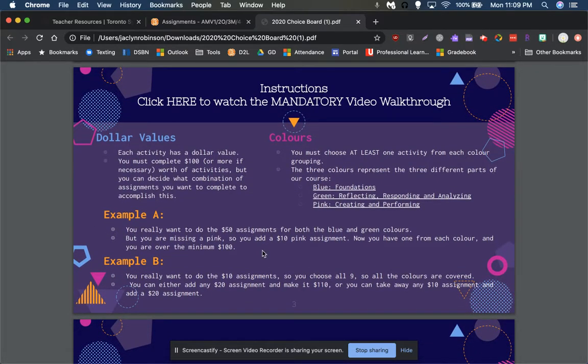So for example, if you really want to do the $50 assignments for the blue and green colors, obviously that's $100, but you haven't covered the pink section yet. So you still need to add a pink assignment. You might want to add a pink assignment that's $10 and go over, and then you're submitting $110 worth of assignment. That is okay.